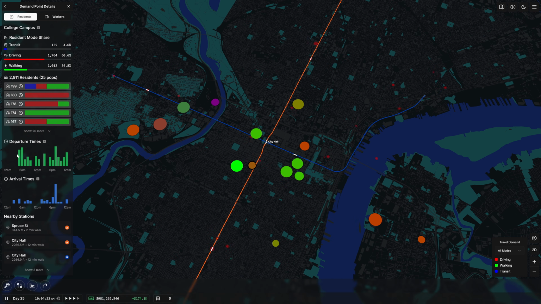And so there's some other useful information here, such as departure time, so you can see when everyone in this one bubble leaves for work. So you can see most of them leave in the mornings, some of them leave in the afternoons for night shift workers, and then arrival times. There's this little info button. So this is when workers leave their office to come back home. So this is when our population in this bubble are done with work and heading back home. And then it's also interesting, it shows you the nearest stations and how far away it is to walk to them.